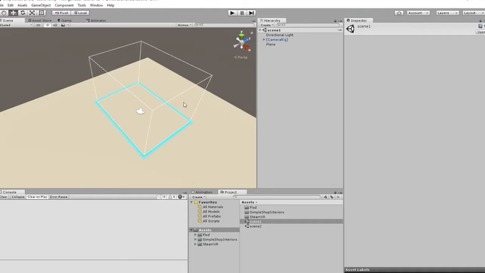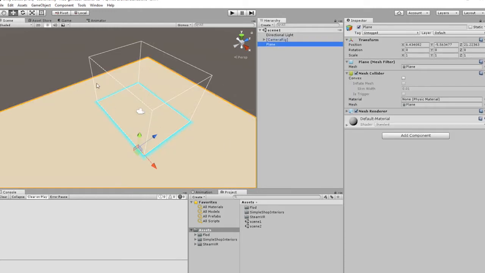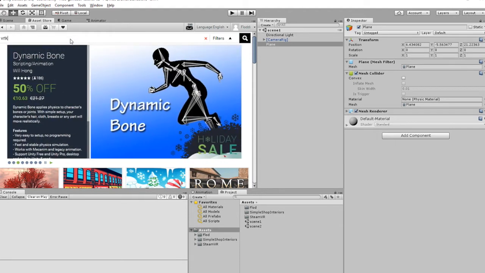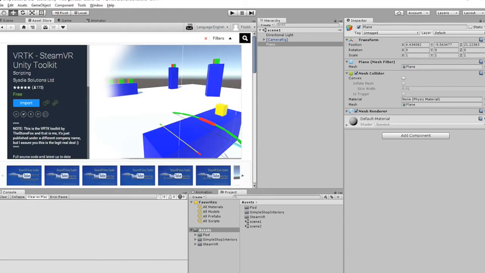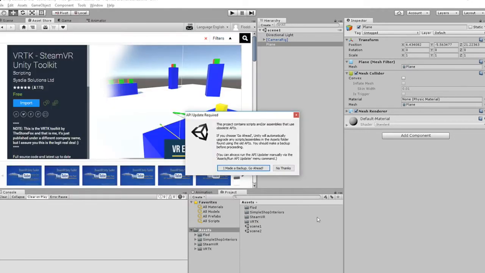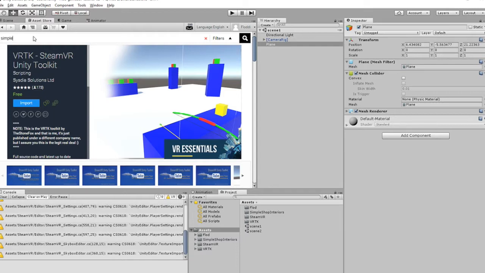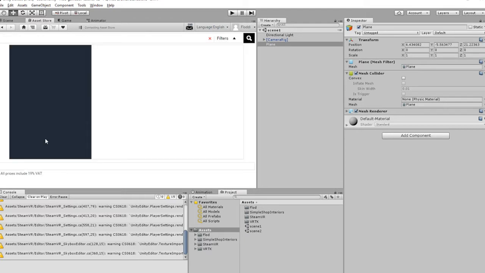In the last tutorial, we ended by having a plane to stand on and a camera rig which sets us into the scene. Now we start at the asset store. Search for the free VRTK plugin and import it. I also add the simple shopping interior asset by Synty Studios to my scene.